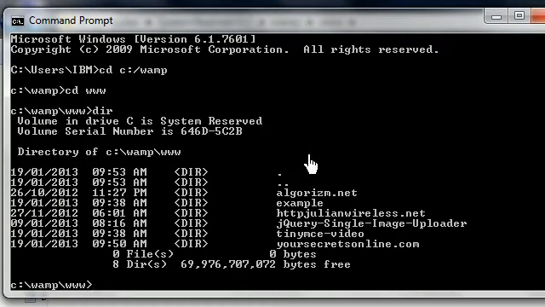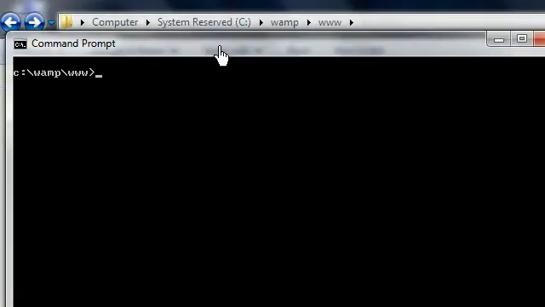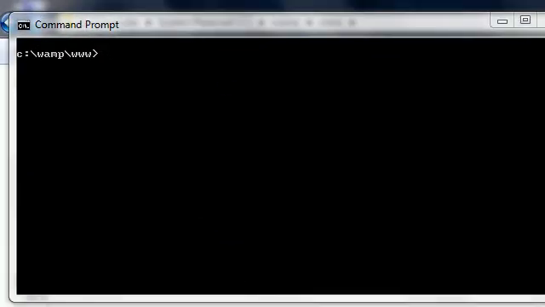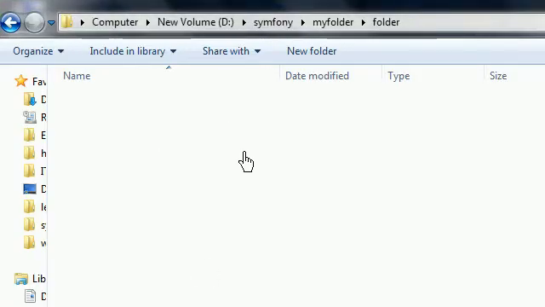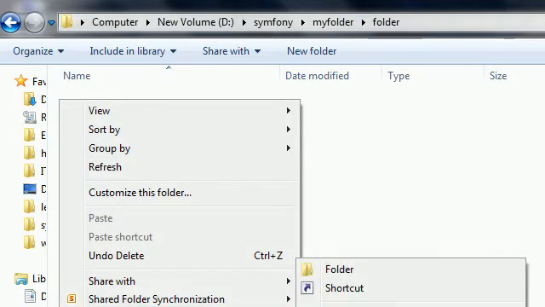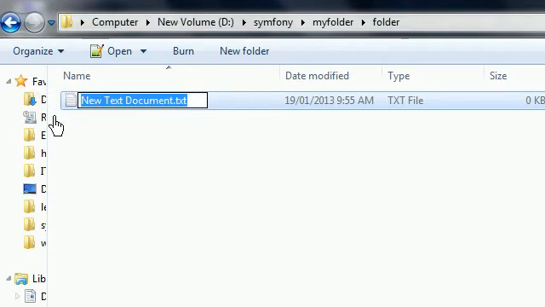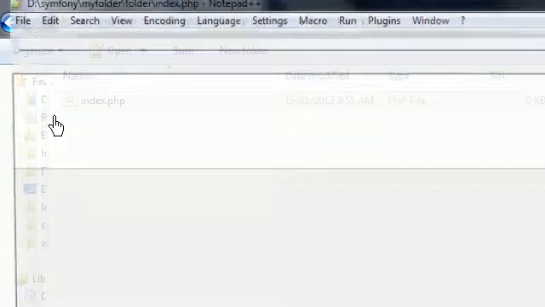So now I need to make a mount to the folder in D. So I got this folder here in D. I need to mount this folder to the folder in C. But before that, because I want to work with a server, I need to create a PHP script in order to run it on the server. So let me just say index.php, click yes, open it.